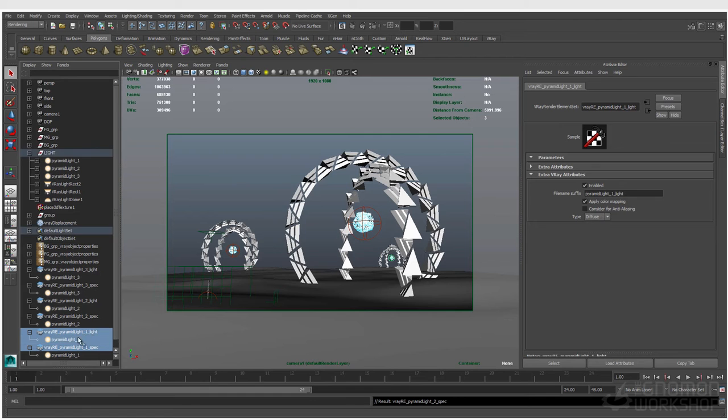And I really like to just duplicate them in the outliner because it helps keep the type correct. And I know that when I'm duplicating it, I'm getting a light and spec. So this one can be my dome. Oops, I almost screwed that one up. So this is dome light. And then this one will be dome spec.